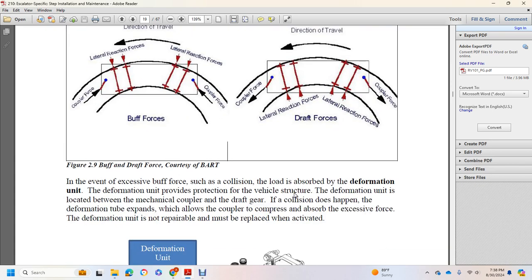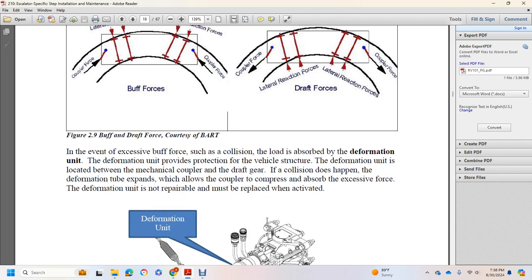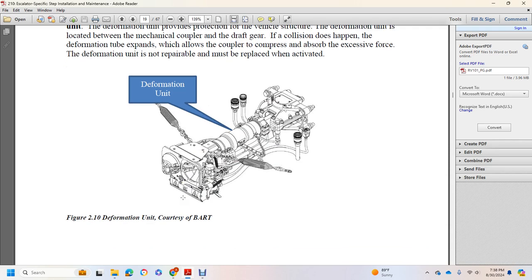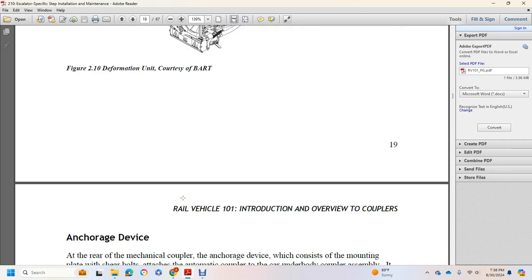In the event of excessive buff forces, such as collision load, the force is absorbed by the deformation unit, which provides protection of the vehicle structure. The deformation unit is located with the mechanical coupler draft gear. If a collision does happen, the deformation tube will expand, allowing the coupler to compress and absorb the excessive force. The deformation unit is not repairable and must be replaced when activated. Deformation unit courtesy of BART.